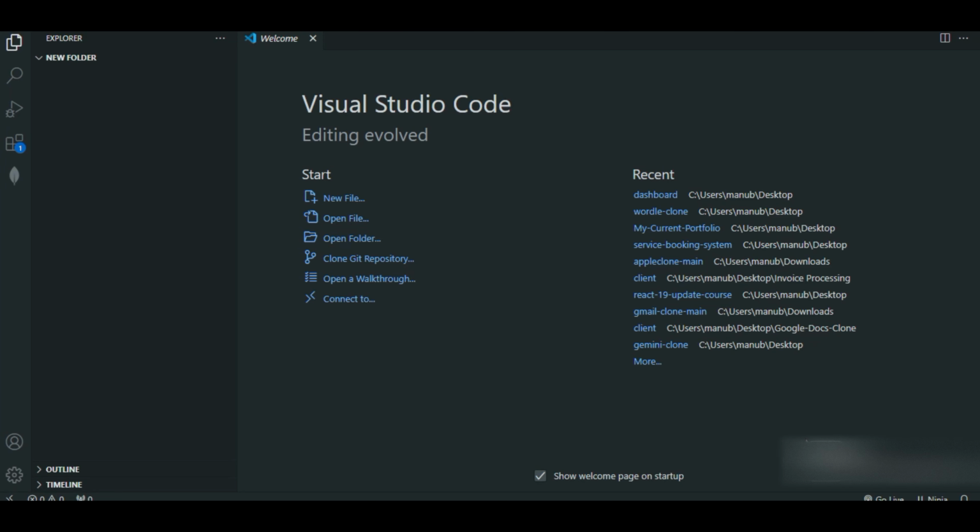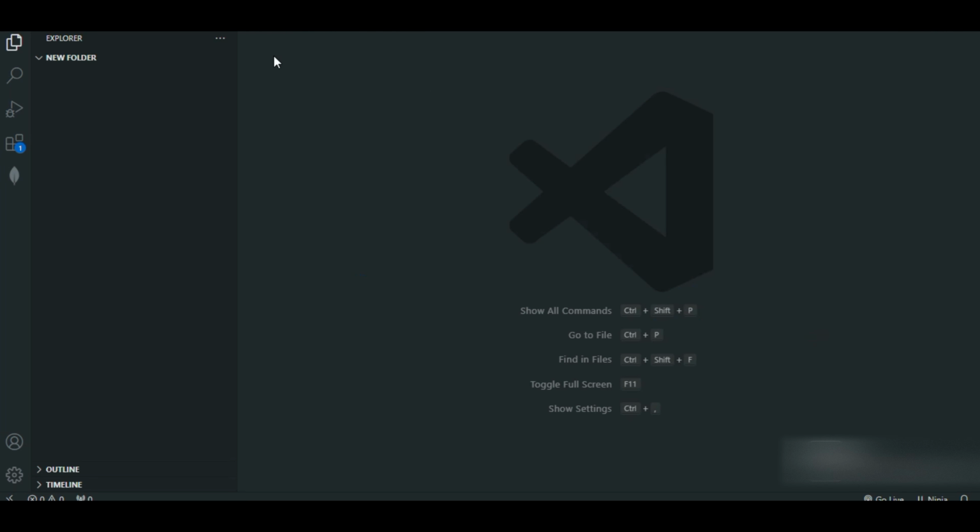Hello everyone. Today we'll be building a recipe app, right? So we'll be making use of EDAMAM API for this. Initially, let's start with the HTML. I'll just create the HTML file, right?